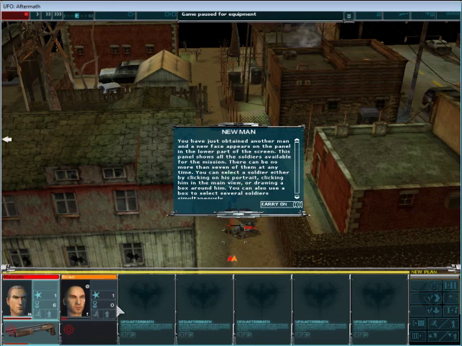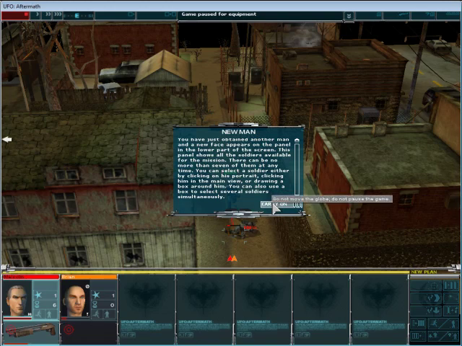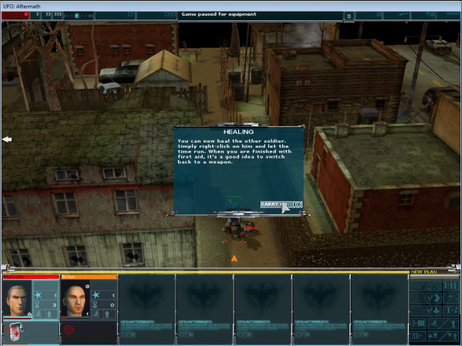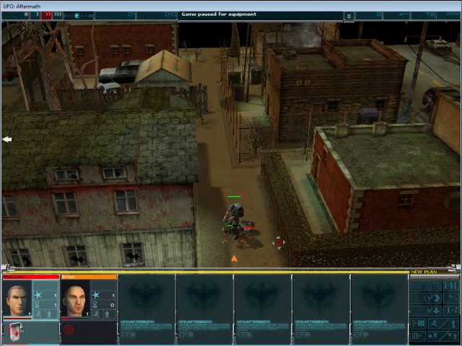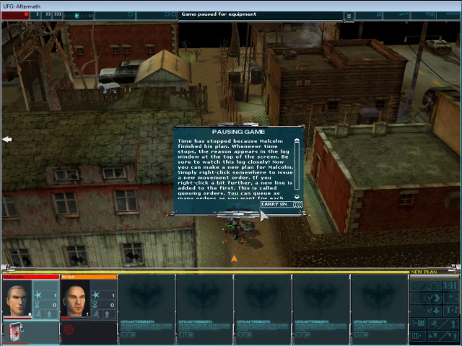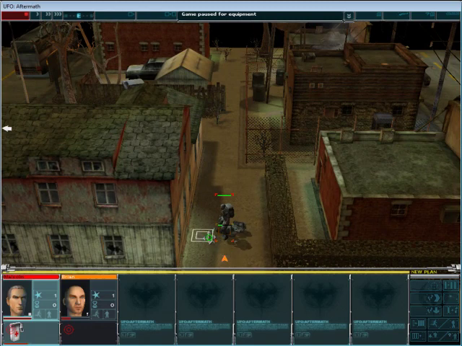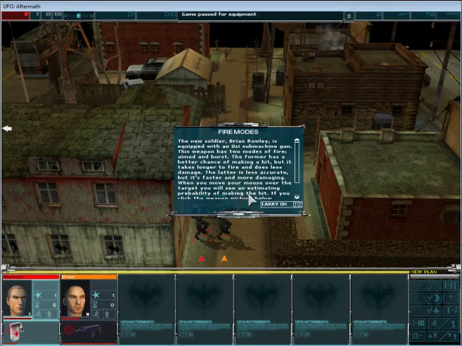Alright, so we acquired Brian. Alright, so he puts his shotgun away, gets the med kit out, now he's gonna start healing. Just keep queuing it up.